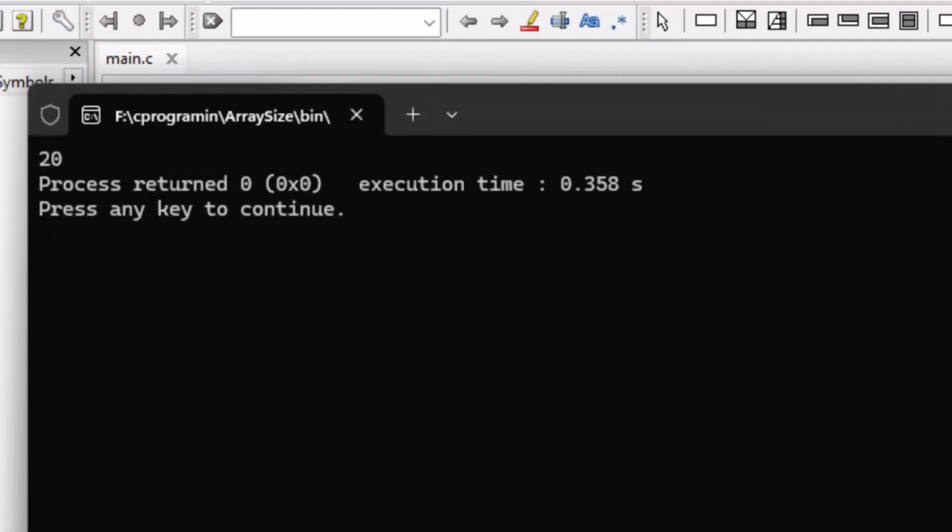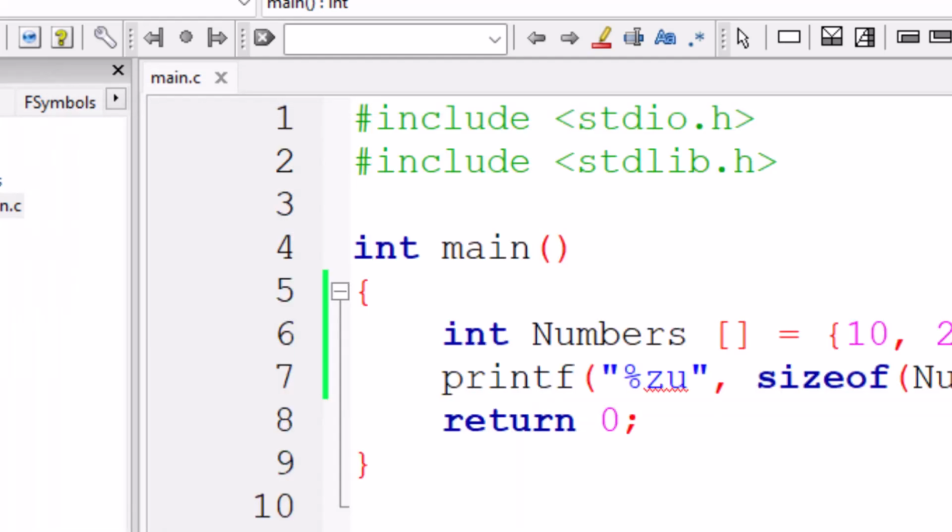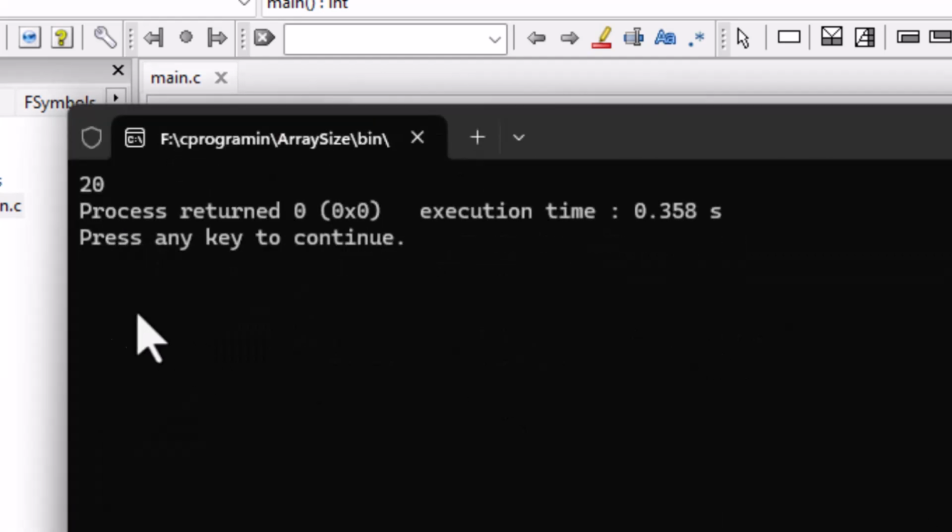It has actually printed. Let me see what. Okay, so you can see that we have printed out 20. So what's happening here? The result shows that it's 20 instead of 5. Why? When an array contains 5 elements, so the array actually contains 5 elements, why are we getting 20?